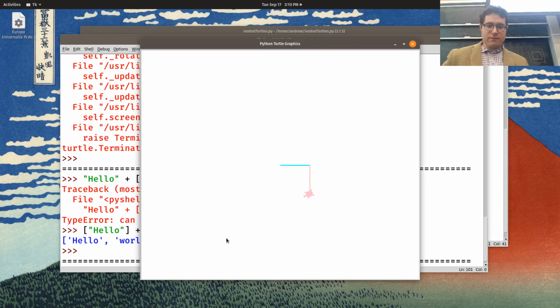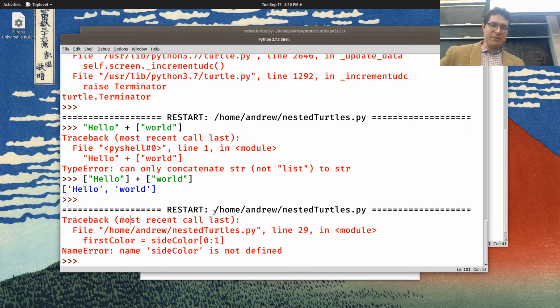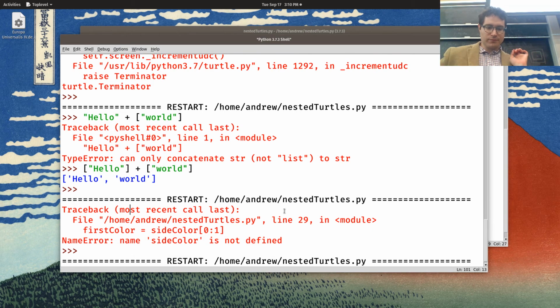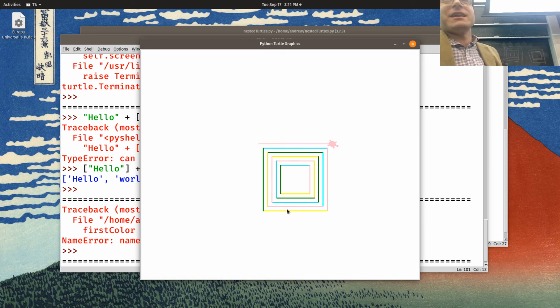Now if we run this, we swap the colors. Oh, name side color is not defined. Colors. So now we move cyan to the back. Cyan's last. Now we move pink to the back. So yellow's the first color, and pink's now last. And we move yellow to the back, so we've got green, cyan, pink, and yellow. Now cyan's the first color again. That is an excellent ringtone choice.